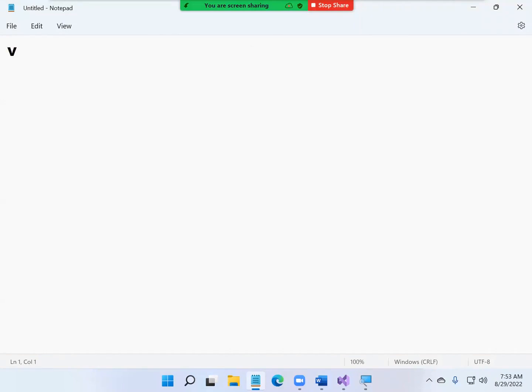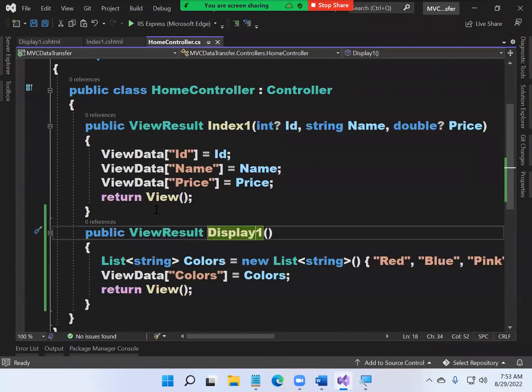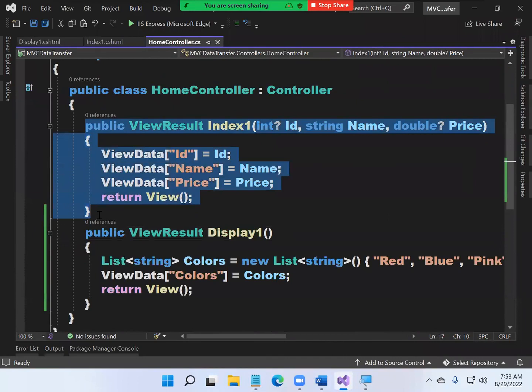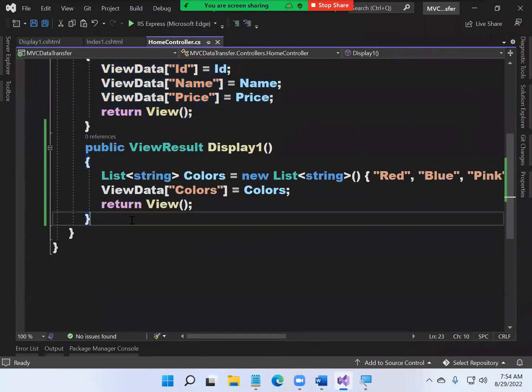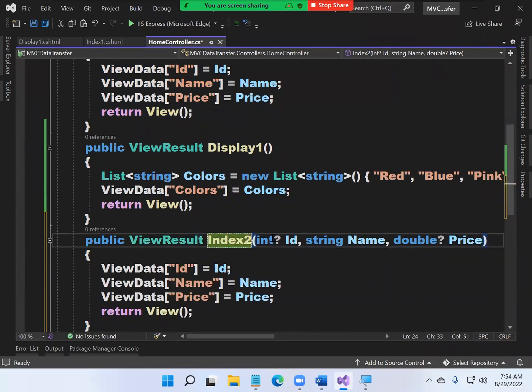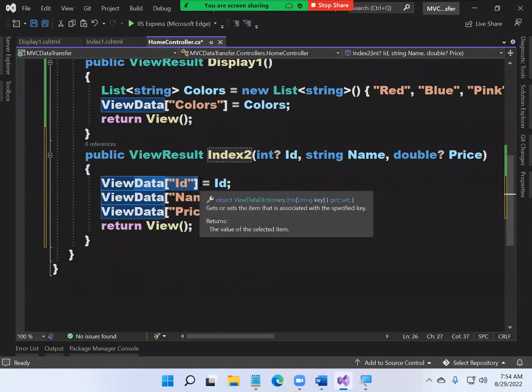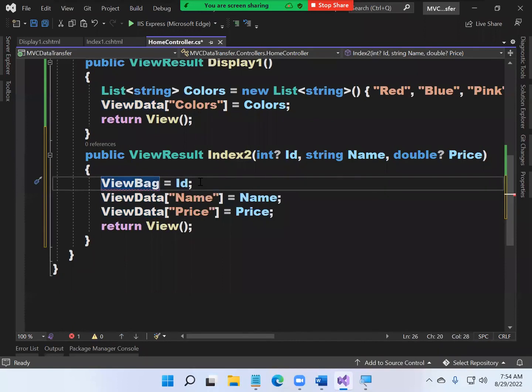Second option. What is the second option? ViewBag. The second option is ViewBag. What is ViewBag? Guys, this ViewBag is exactly the same as view data. Have a look, all of you. I am writing a new method, Index2. Now I want to teach the second option. How do we use this ViewBag? ViewBag is of type dynamic. You learned in C# where dynamic is a type.